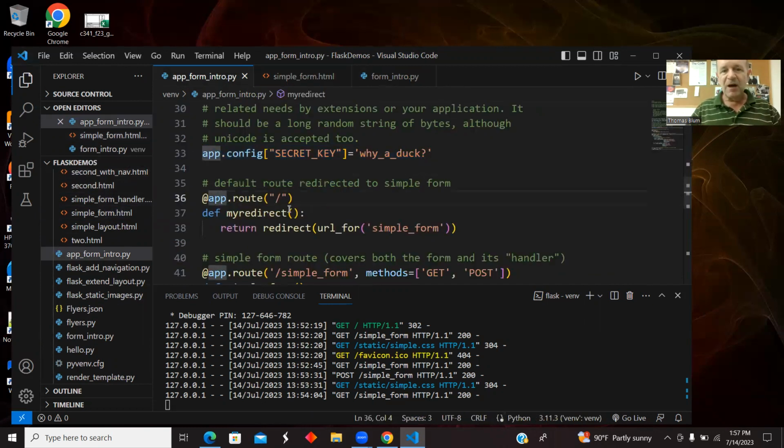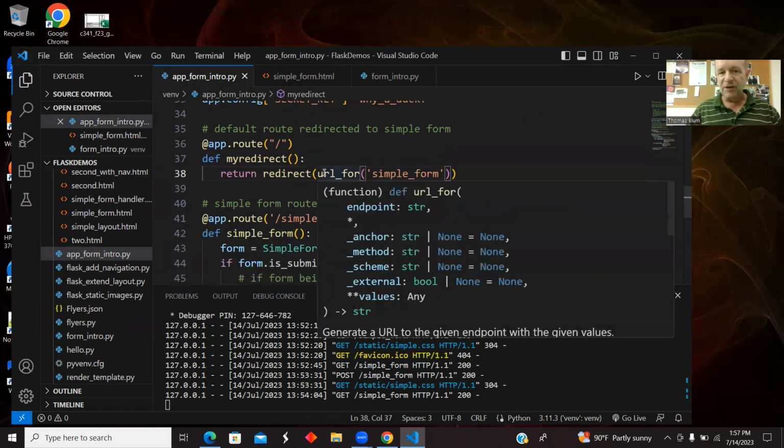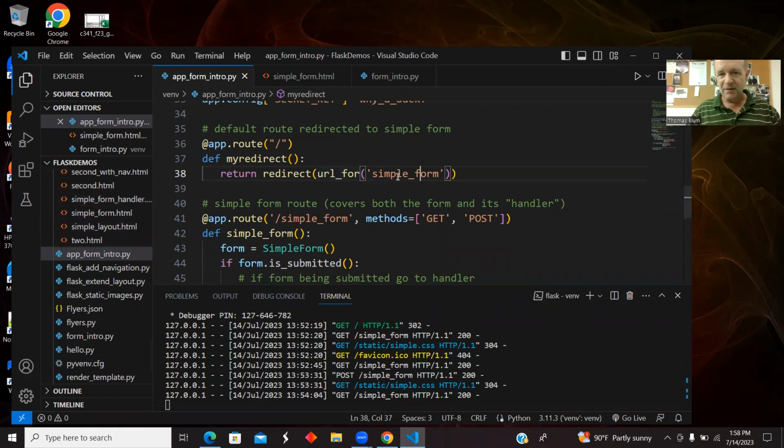Okay, so here's my default route, and it's being handled by a function, and that function redirects. So this is just my redirect. That's just some name of some function I made up. There's the redirect that Flask defines, and we're going to the simple form. And here again, I'm using url_for. Usually I would put here a template, I would use some HTML in the template. Well, no, but anyway, I'm sending myself to the other route here.